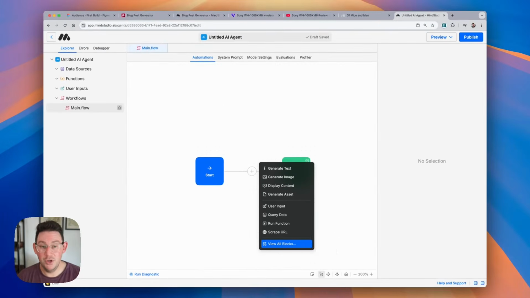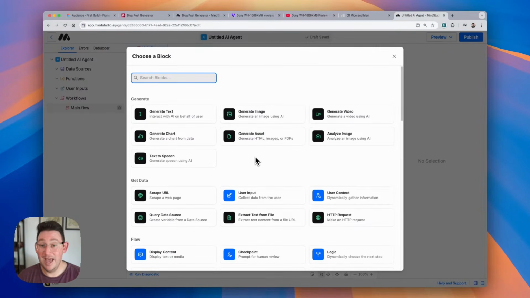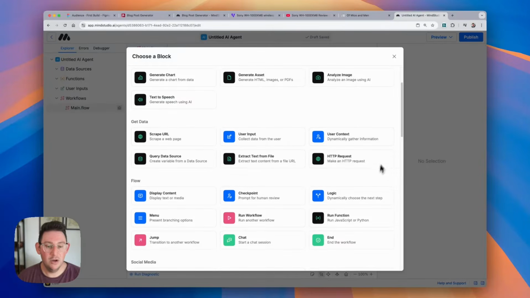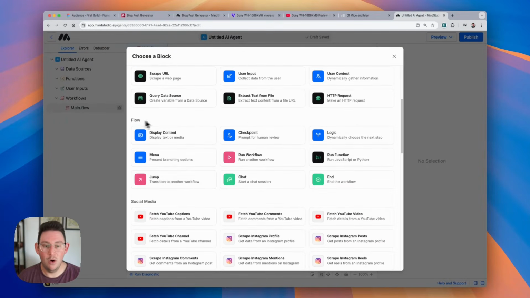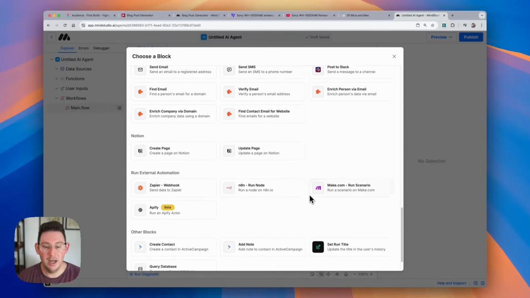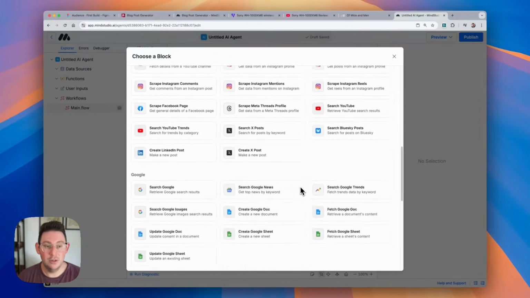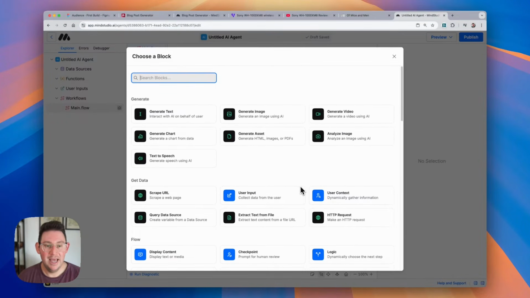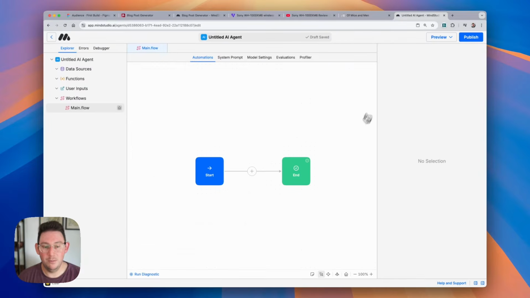In fact, if we open up View All Blocks, you can see that we can generate all kinds of things. We can get data from all kinds of places. We can control how our workflow runs. There are hundreds of different blocks in here. And so I recommend that you take a look at the full list and explore as you start to build things out. Now, in this video, we're going to cover a couple of different blocks.